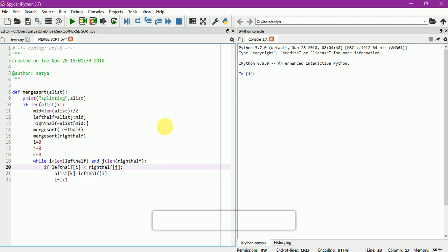If the left half of i is less than right half of j, it will check every element in the left half and right half. If the left half element is less than the right half, then it will send it to the list, that is list of k. Otherwise it goes down and increases the number, and it will again check if the left half number is less than the right half number, then it will again add to the list of k. Like that the process will go on.